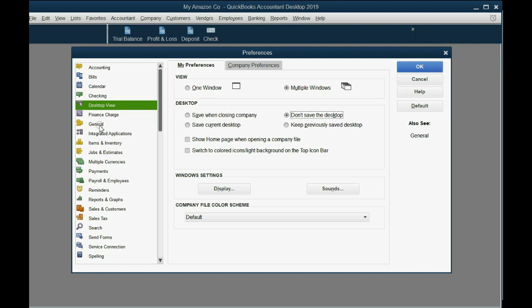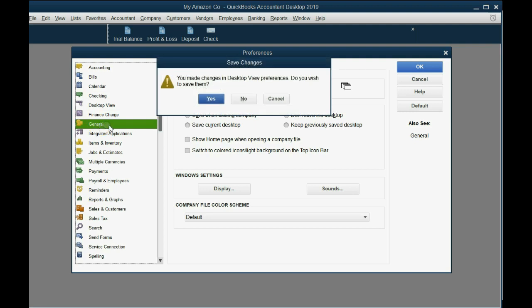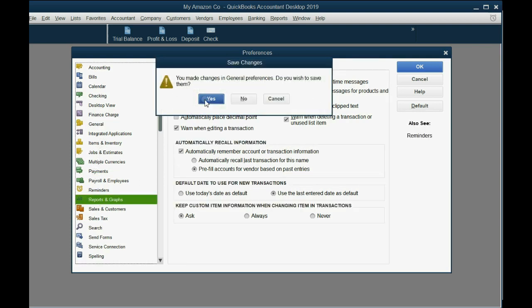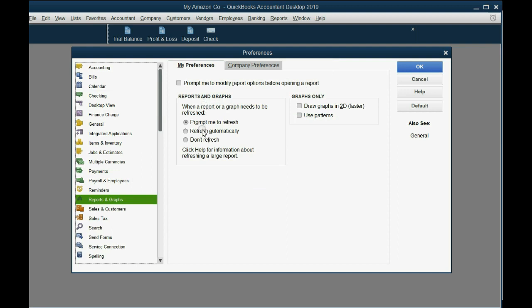Then I suggest you click the General category of Preferences, and then again click Yes, and click this very important box. Turn off pop-up messages for products and services. This way you will not be distracted during your QuickBooks experience. You should also come down to where it says Reports and Graphs, then click Yes, and I suggest you click Refresh automatically instead of waiting for QuickBooks to refresh if you open the report new.